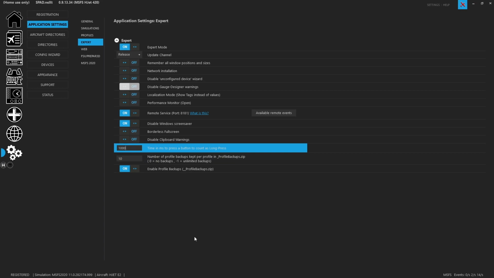Backups: as you do profiles and make saves and changes, it will create profile backups. Same when it launches, it wraps up and saves some backups. You can set 0 for no backups, or -1 for unlimited. I have a maximum of 10, so it'll roll over after 10. And of course, I have profile backups enabled.